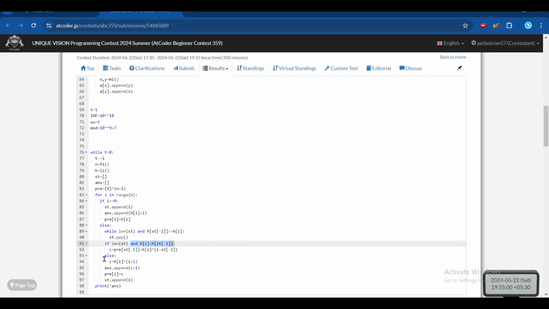Now if the stack is empty, then this is nothing but h of I into I plus 1. We are taking the entire thing on the left side. Okay, and we are doing answer dot append c plus 1, and we are doing prefix of I equals to c and pushing the current element in the stack, and at the end we are printing the answer. This is an order of n solution, and this is a good problem of monotonic stack.